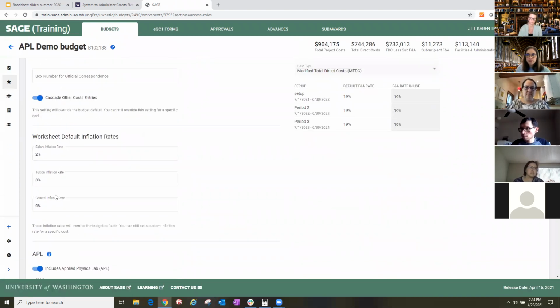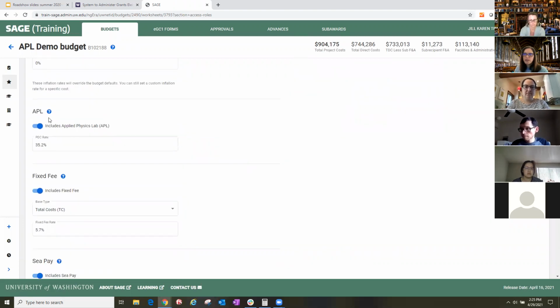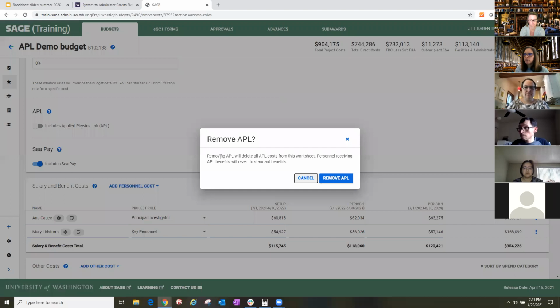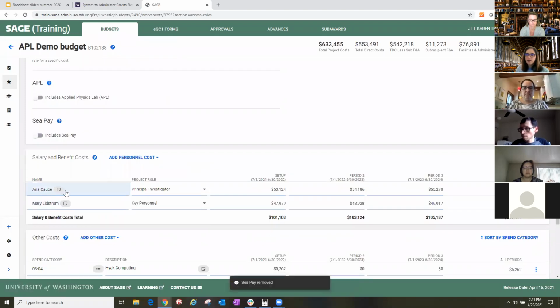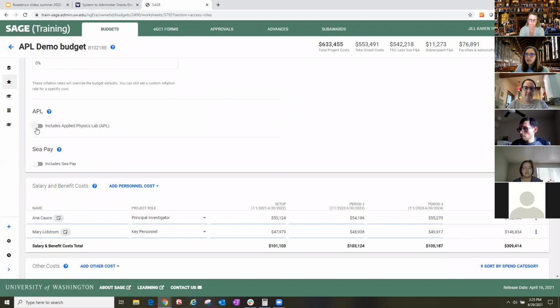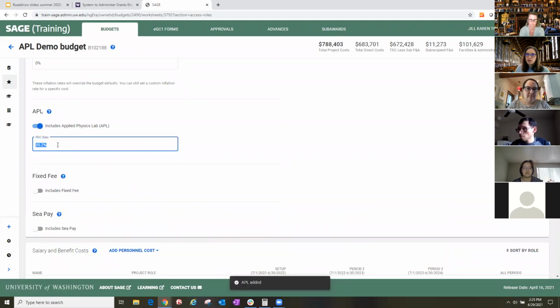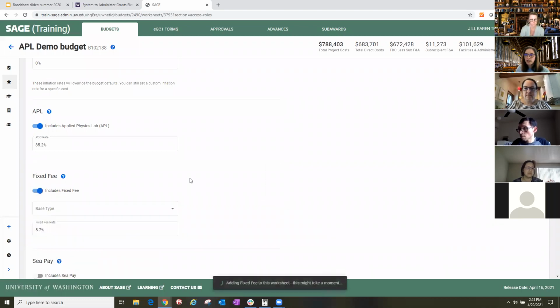Also on the worksheets, you can edit your inflation rates if you want to make sure things are inflated as they go along in the periods. This is also on the worksheet settings where you turn APL benefits and CPay on and off. Once they're off, you can see how the little icon for Anna went away because she's no longer getting APL benefits. But if I do turn on APL benefits, I can customize the PDC rate. It does default to 35.2 though.